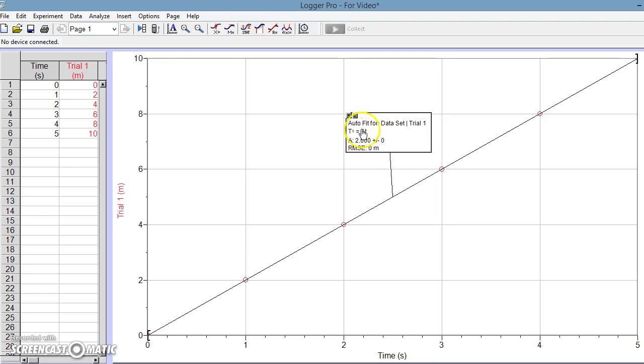So the position in trial 1 as a function of the time goes by would actually have been 2 times whatever the time is. And if we look here, that kind of makes sense. If we took the time of 1 and times it by 2, we would get 2. If we took the time of 2, times it by 2, we would get 4. So it's giving us the mathematical relationship too.